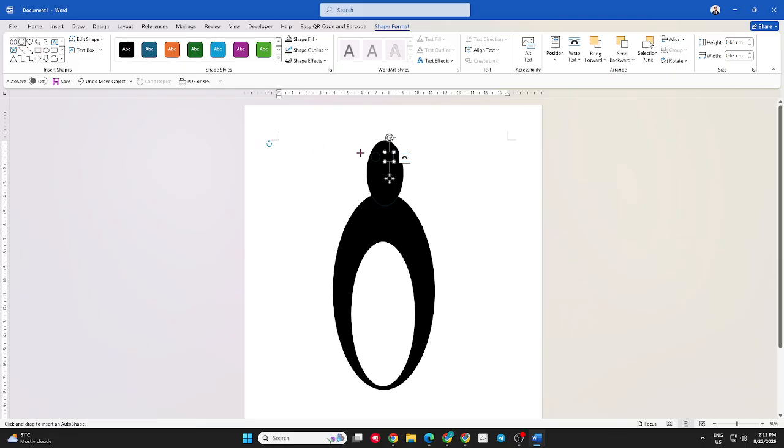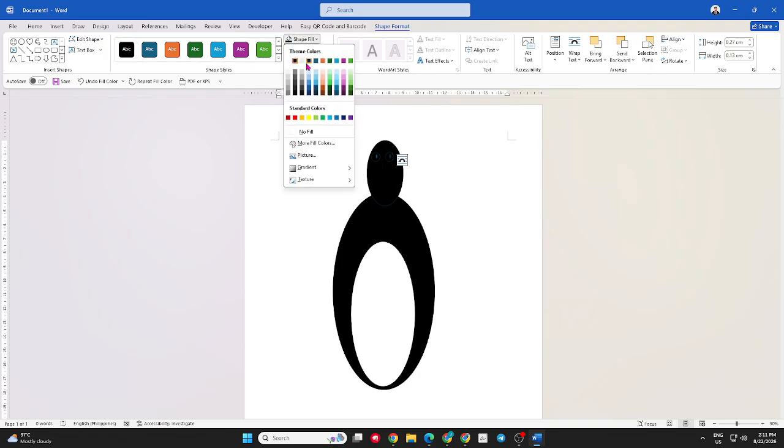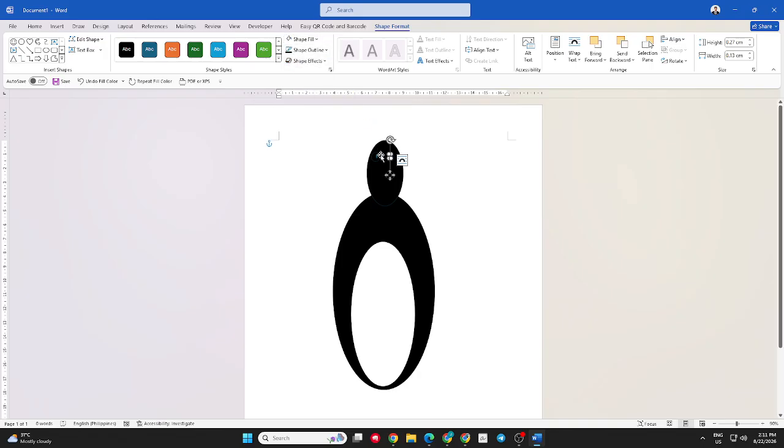Next, create the beak using a triangle shape. Insert the triangle, adjust its size, and rotate or position it so the point faces outward from the penguin's face. Change its fill color to orange to make it stand out. Now add the penguin's feet. Use two orange shapes at the bottom of the body and position them side by side. These will complete the lower part of the character.